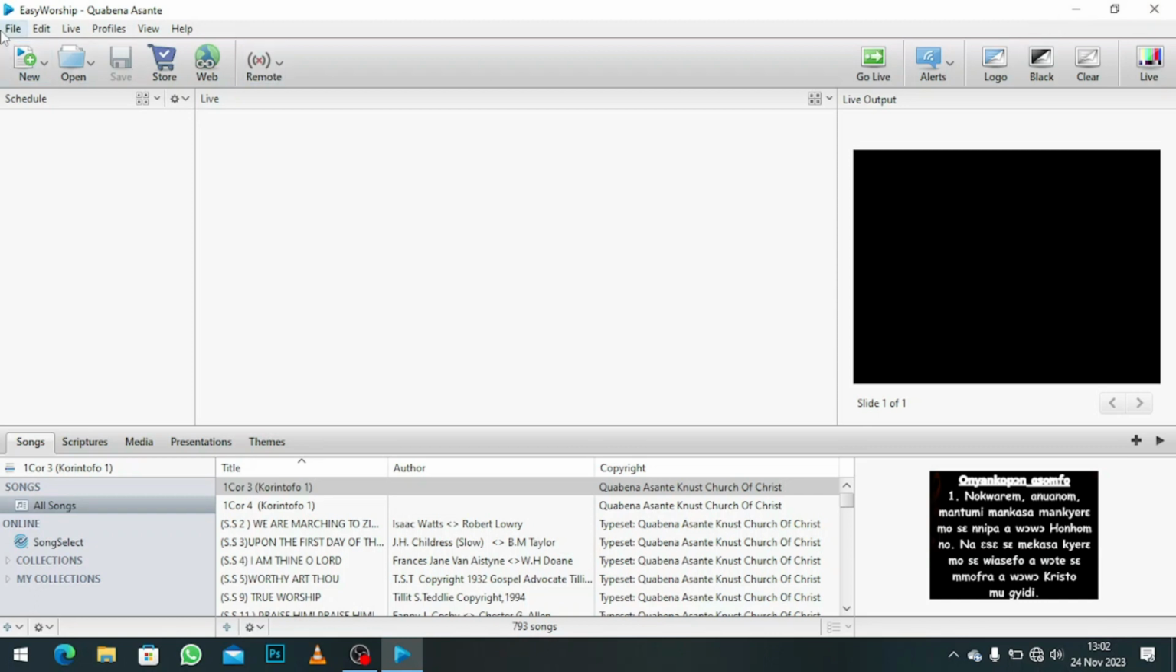We have the menu. This is a menu bar and an icon menu bar. We have our schedule area, our live area, our live output area, our preview output area, then our active tab, contents of our active tab, and this is our tab. So these are the tabs.